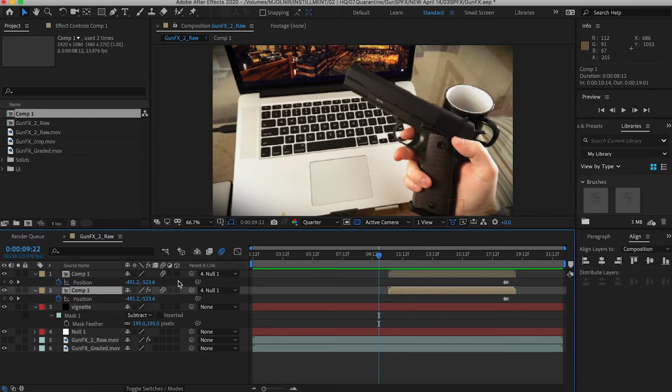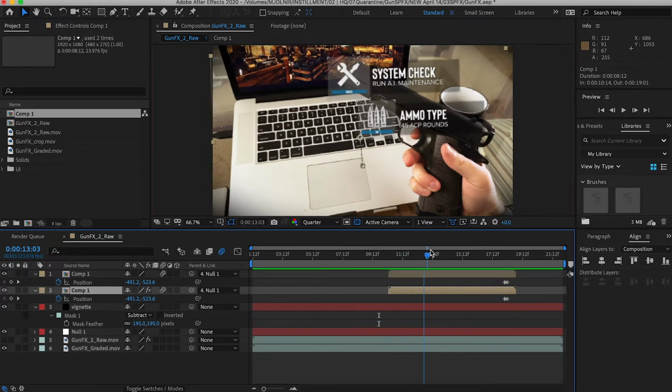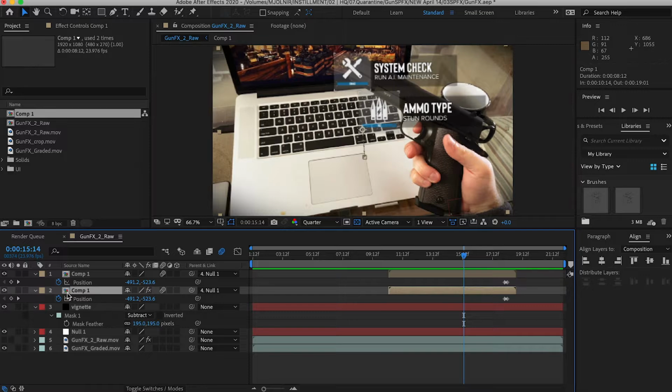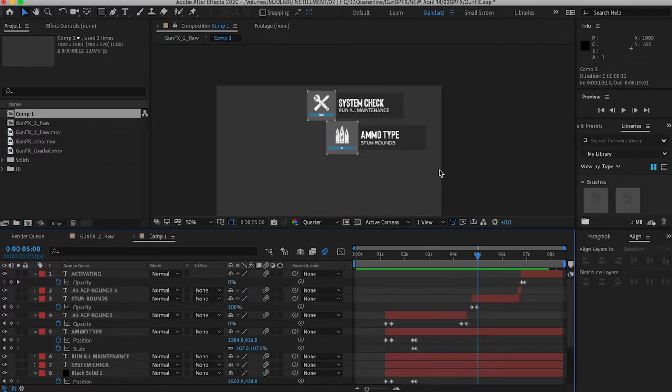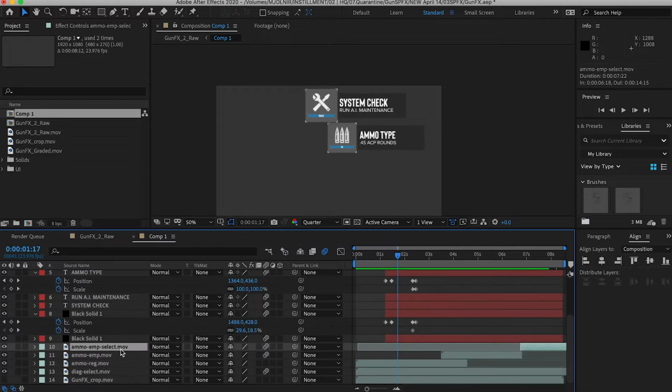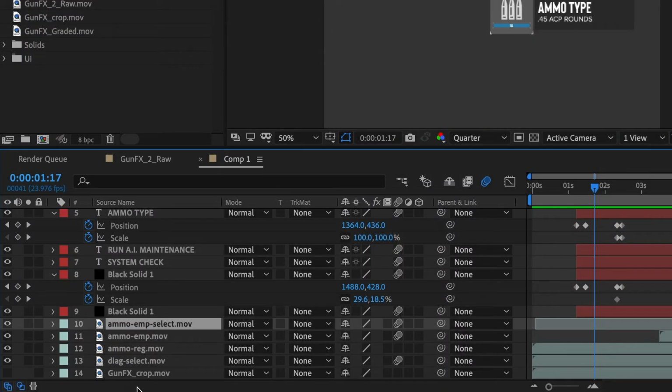Coming up here, we have two comp ones. Now, I'll explain what this is deeper in, but essentially comp one, if we double click here, is the composition for the heads-up display itself. Now, the ammo EMP select, the ammo EMP, ammo regular, the diagnostic select, and the gun effects are all pre-composed effects that I have made previously in After Effects with a little help from Envato Elements.